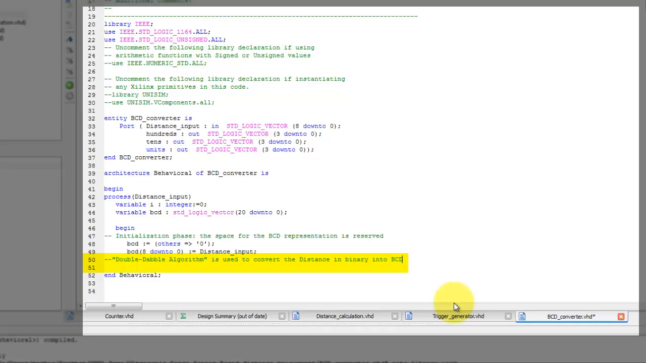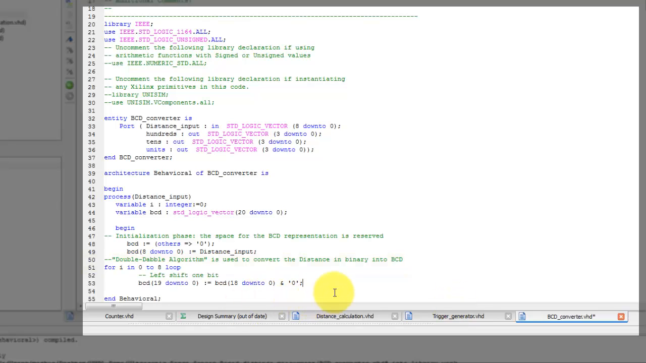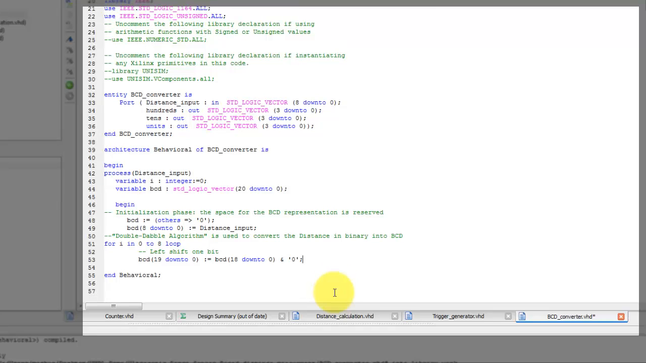We can use the double dabble algorithm to convert the binary distance into a useful BCD number. In the VHDL code, we can use a for loop to perform this task. According to the algorithm, shift the binary number 1 bit to the left. If 8 shifts have taken place, the BCD number is in the hundreds, tens, and units column.